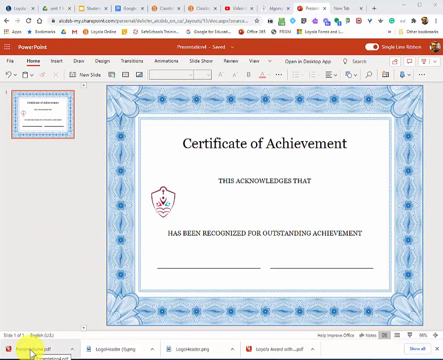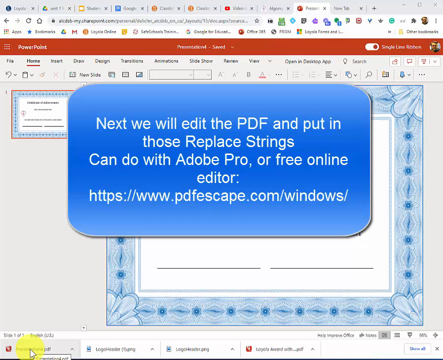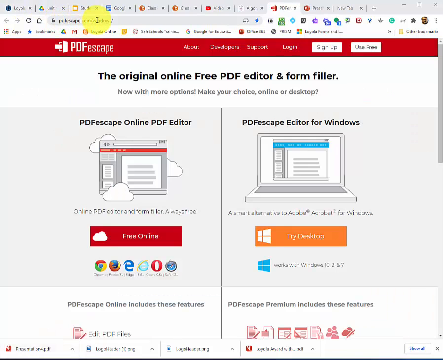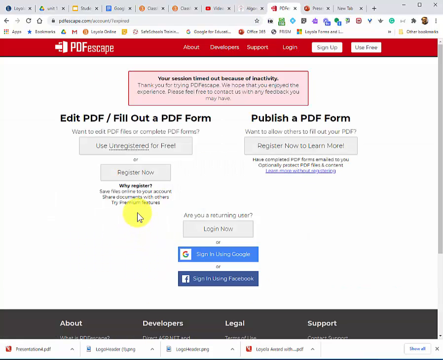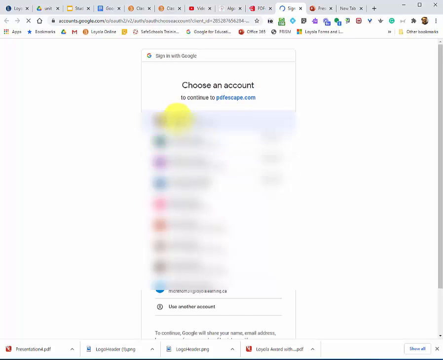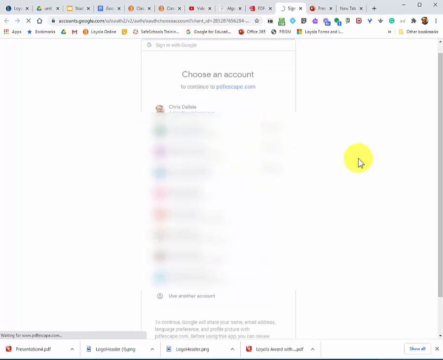It's called Presentation 4 here. Now I need to edit that, and if I had Adobe Pro, I'd do that, but if I don't, I'm going to use the online version that Mark Lee gave me. It's called pdfescape.com/windows, and I can edit online. So I'm going to go online, and I can sign in with my Google account if I want to, or my Facebook, or create a new user, whatever you want to do. I've got lots of different accounts.